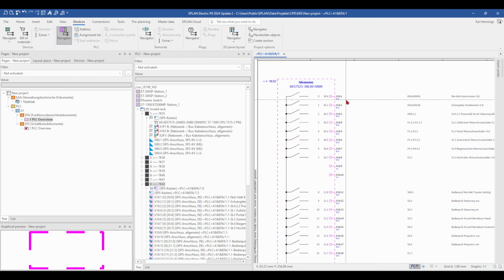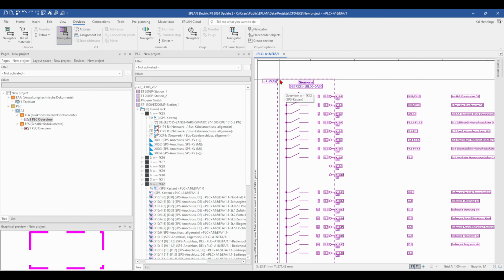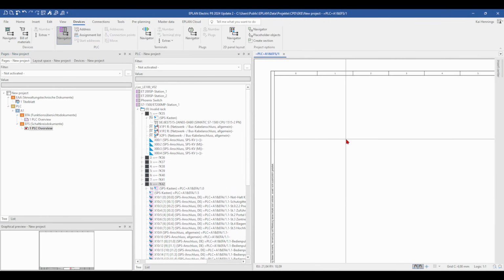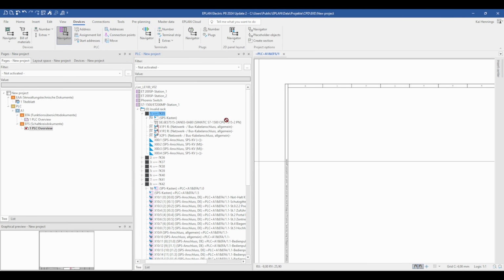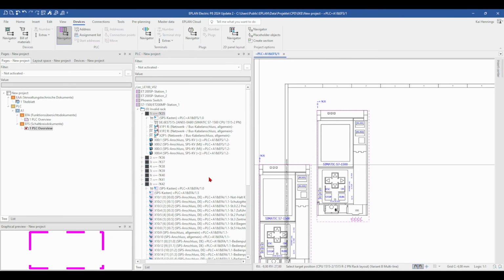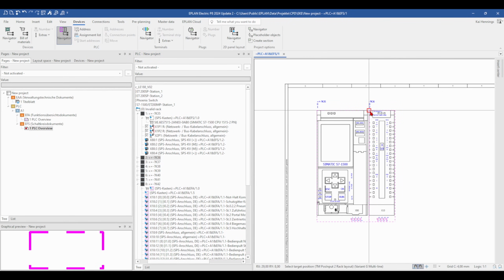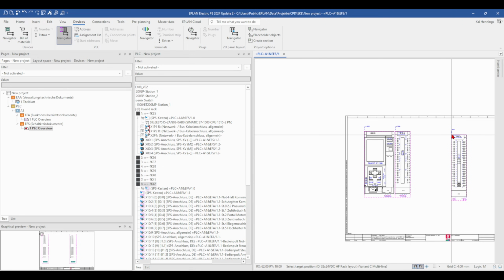You can see that you have all the information from the TIA Portal. This is the input, this is the card, this is the symbolic address, and this is the function text. So when we go now to the PLC overview, you can also place, for example, the PLC here and the next card next to it and so on. I think this is clear.